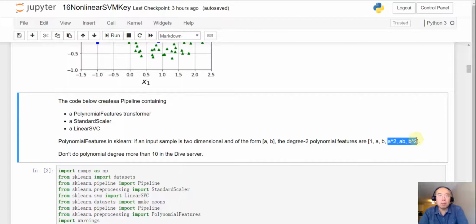And how about degree 3? If we're doing degree 3, we will add all those degree 2 polynomial features, and plus we will have a cubed, b cubed, a multiplied by b cubed, or a cubed multiplied by b. So if we are doing polynomial features with degree 3, we are going to add even more features.